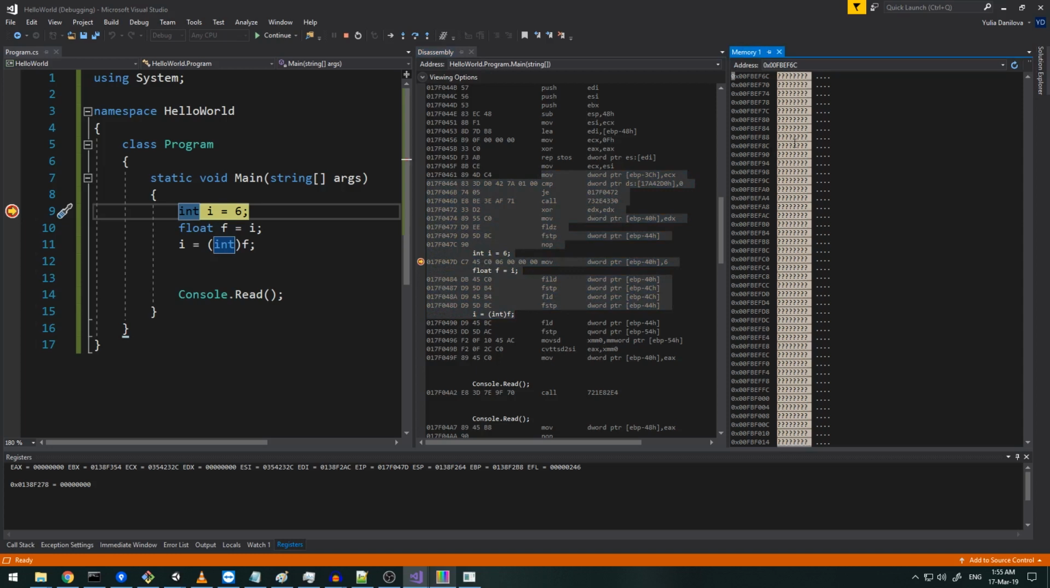If you look in the assembly panel, we see our int variable declaration and initialization, which gets translated to the assembly instruction, and we also see the declaration of the float variable, including the assignment to it of the int variable's value. And you notice this requires a lot more assembly instructions. And finally, we have the line where we convert the float value back into an int.